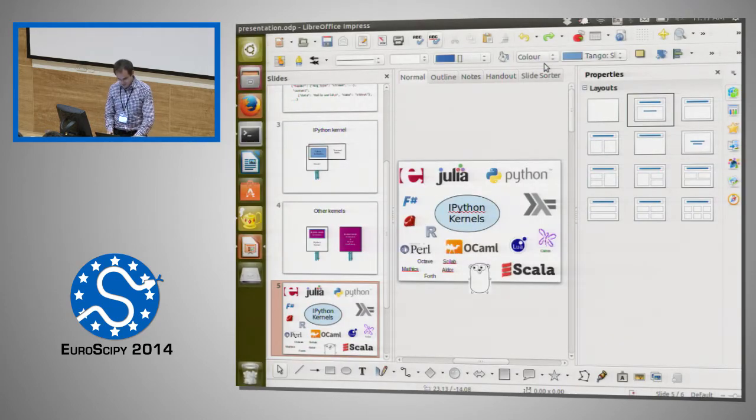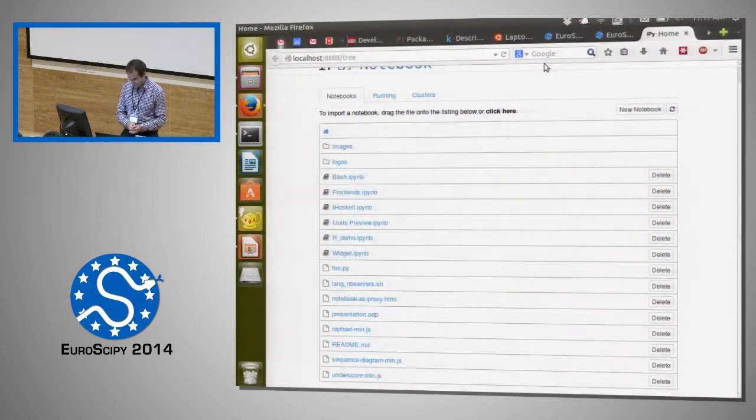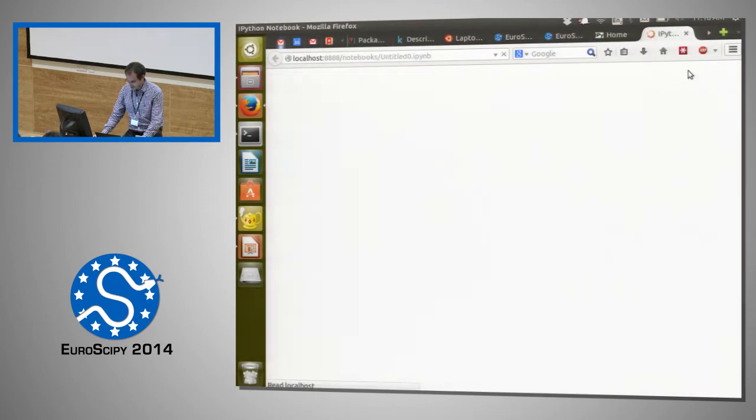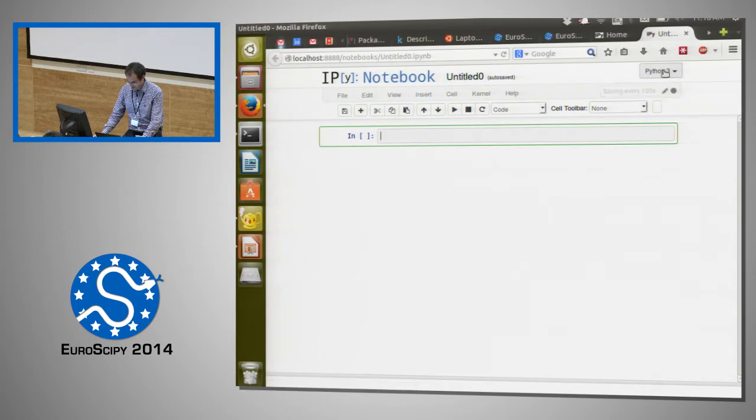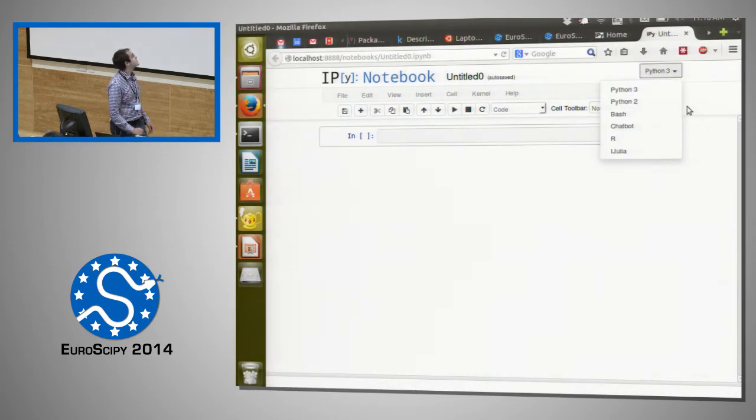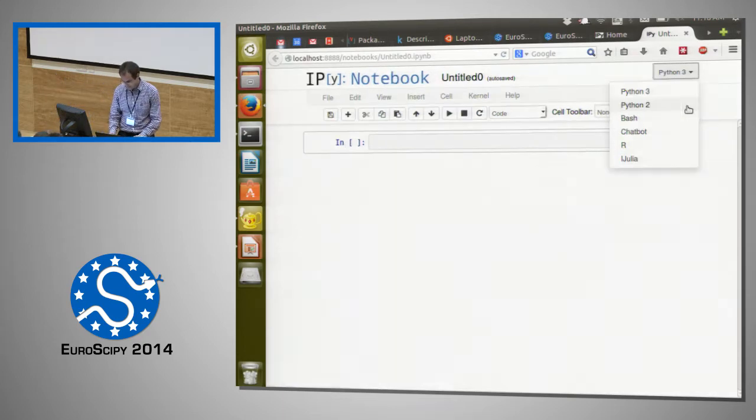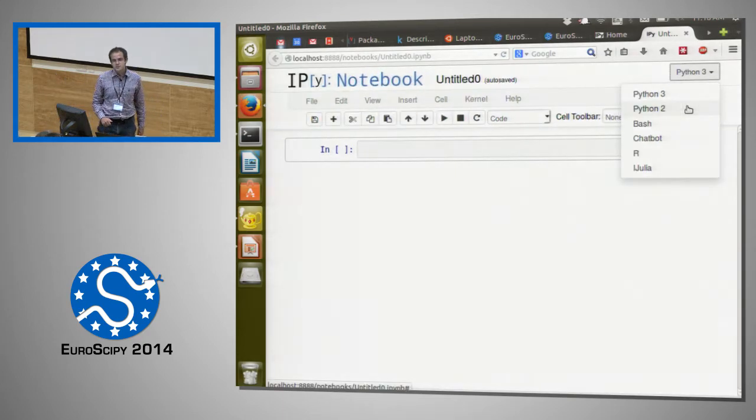So I am going to demonstrate a few different kernels. Stephen showed you the Julia kernel yesterday, which stole part of our thunder, but what he didn't show you is this new feature in IPython 3. I'll just make that a bit bigger. The next release of IPython will have this drop-down menu, so kernels can register themselves with IPython.